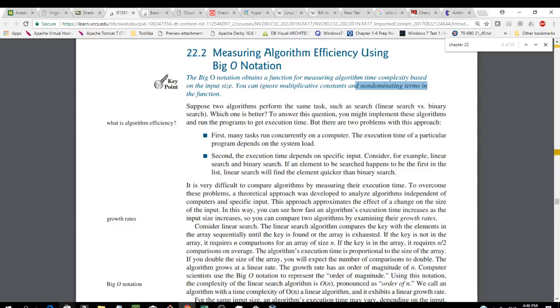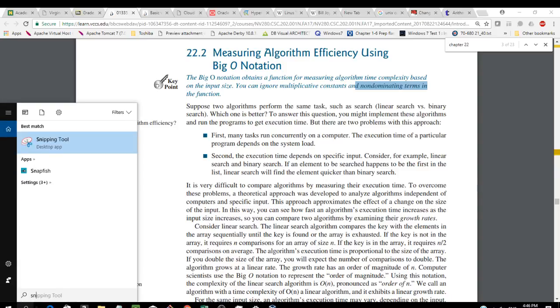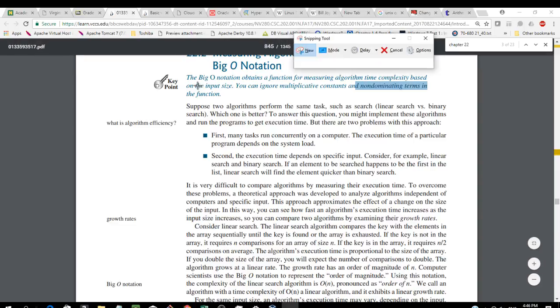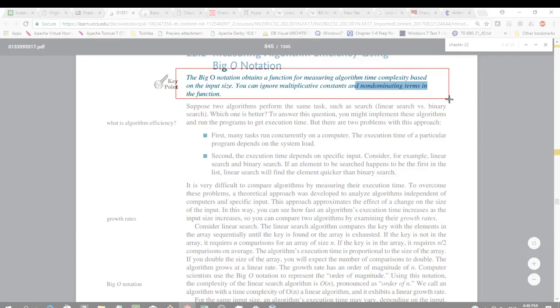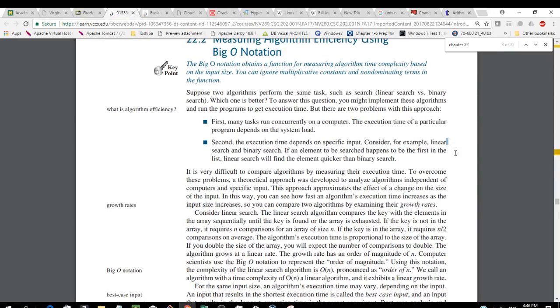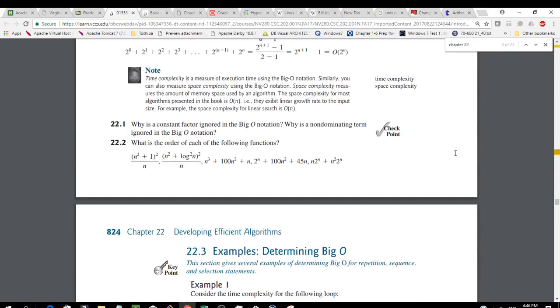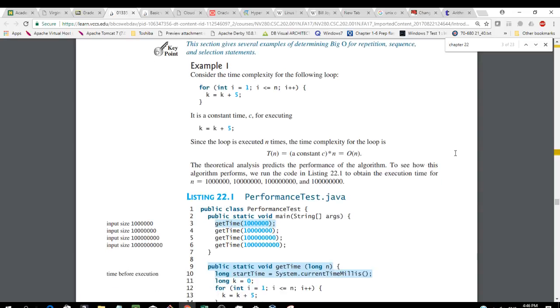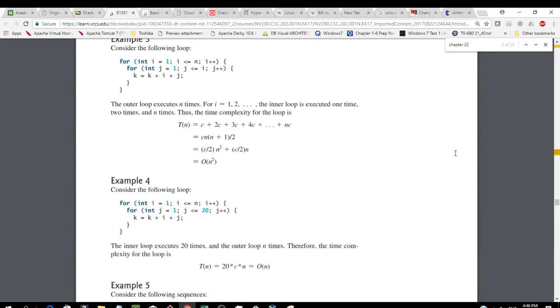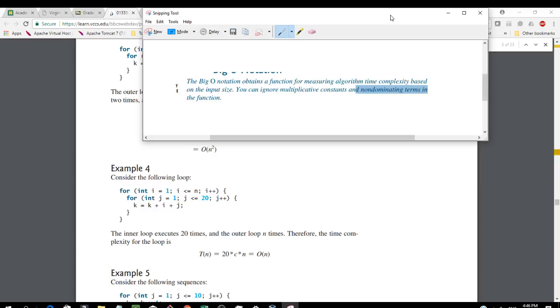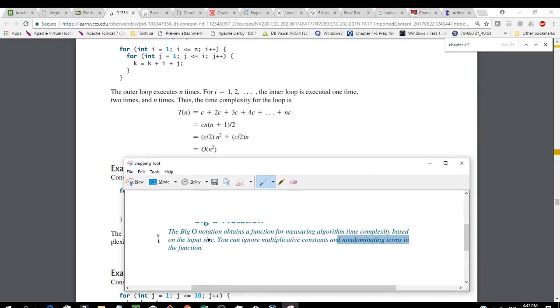Okay, let me do the screenshot for this one and go back to the formula itself. I want to take the snapshot of this definition of the big O. Alright, so we go back down to the function itself. So that's it, right? Let's read this part again. It says you can ignore the multiplicative constant. That means c over 2, we can ignore it. And also the non-dominating terms.